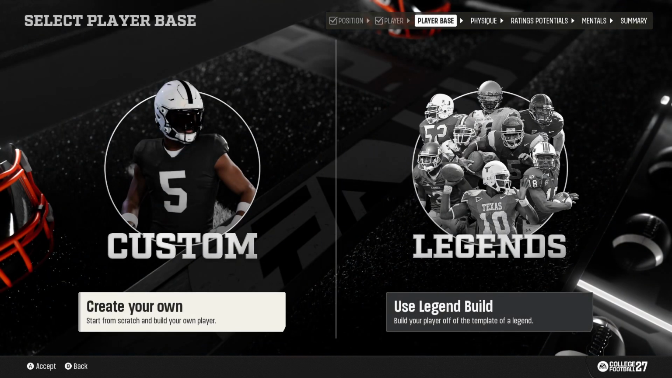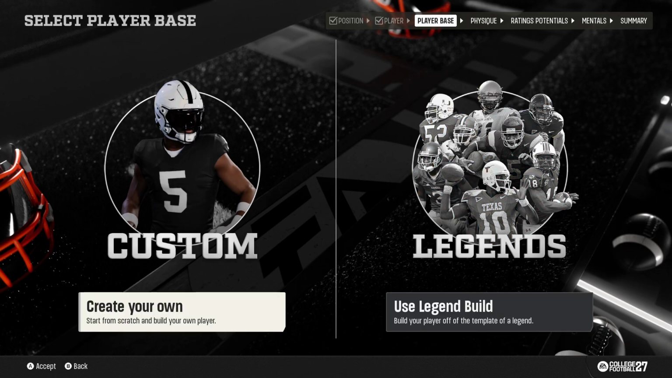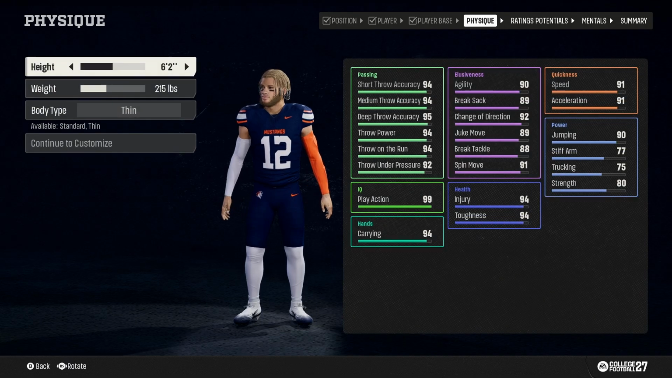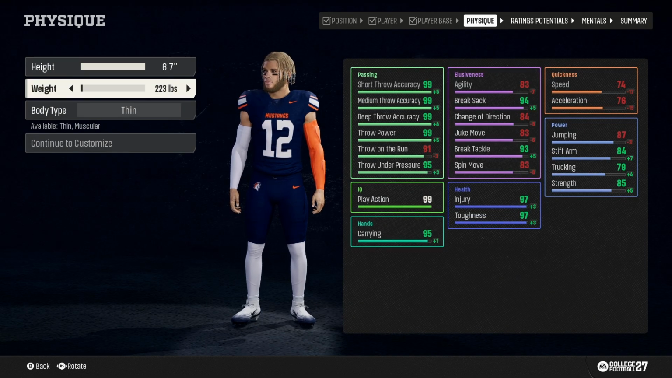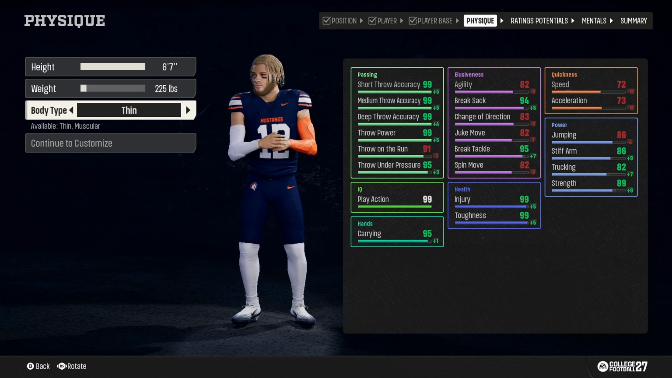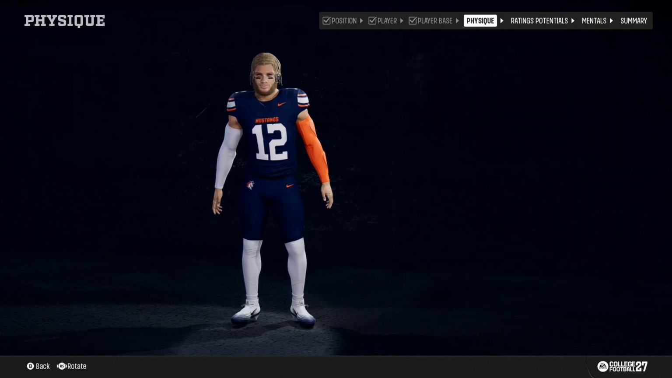Then the next thing you need to choose is player base. For that, either you can start from scratch and build your own player, or you can build a player off the template of a legend. I'm going to create my own. Then you need to choose the height of your player. You can change the weight. You can also change the body type. Once you're done, simply select the option continue to customize.